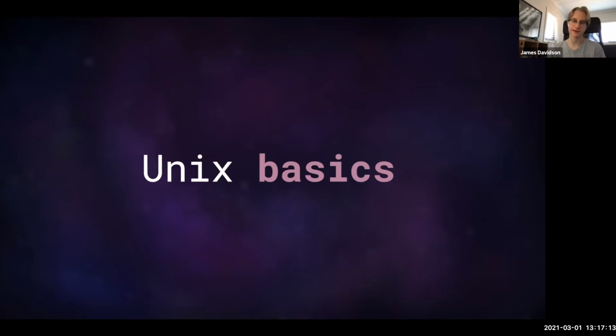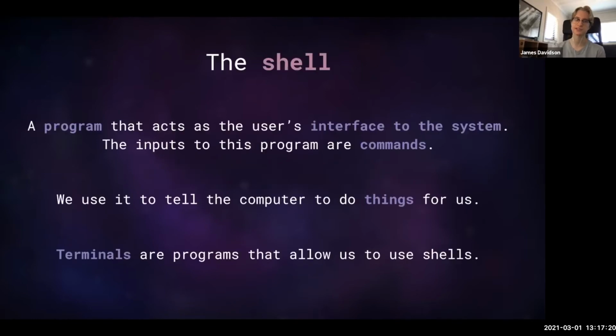So now we've had a little bit of a history lesson, let's talk about what are the basic things that make up Unix. So we'll start with the shell. The shell is probably the most important part of Unix from a new programmer's perspective. So the shell is just a program like the ones you write in Comp 1511, and it acts as the user's interface to the system. So it's something that allows us to interact with it, and it can get the system to do something for us. And the inputs to this program are commands.